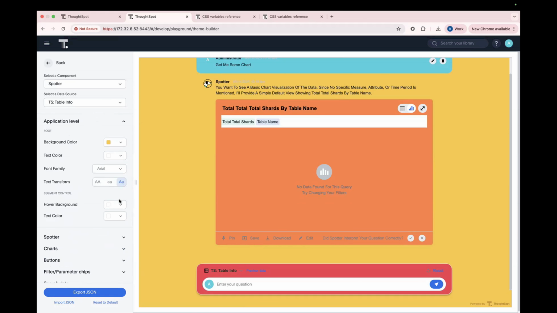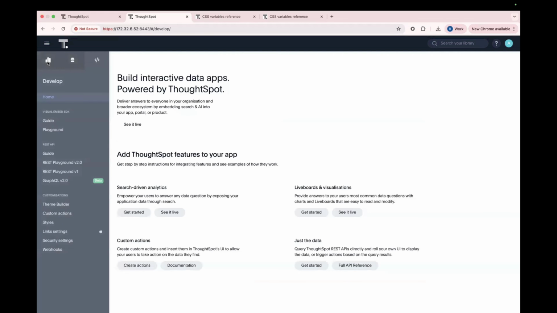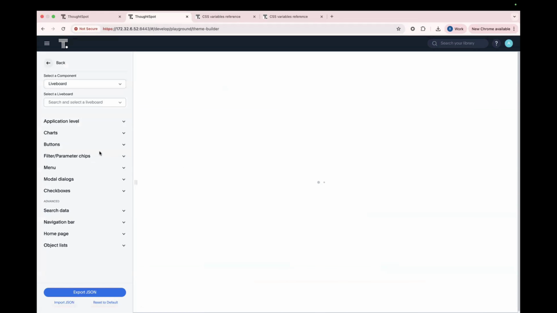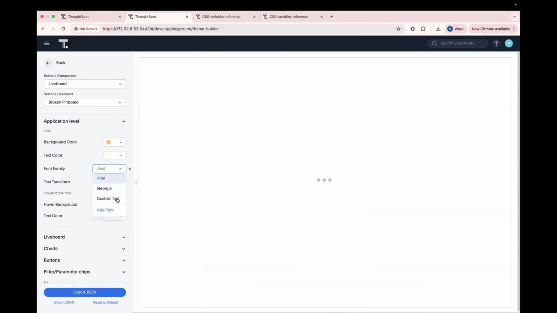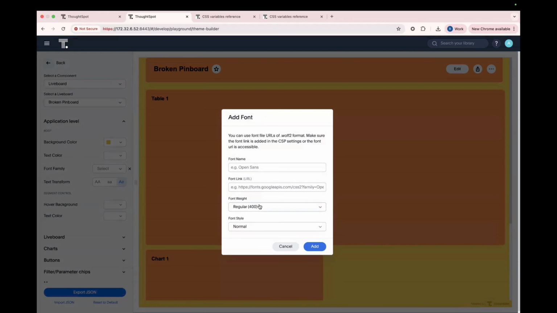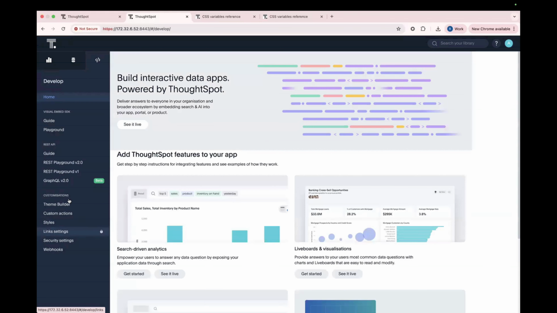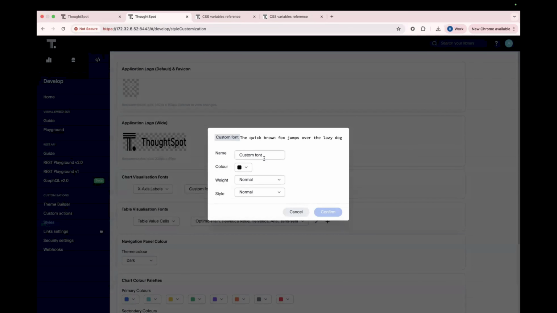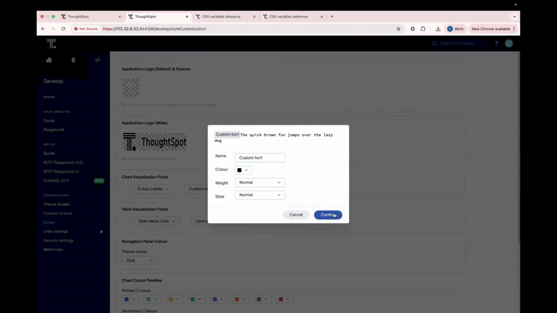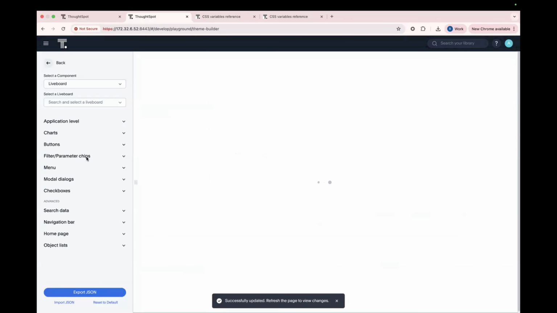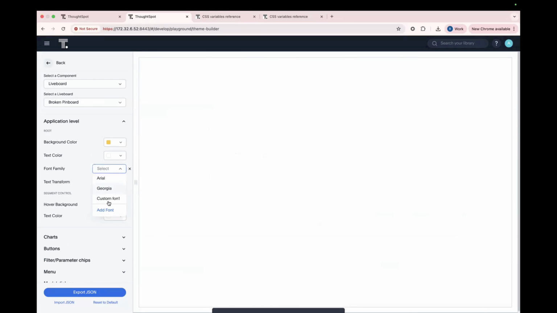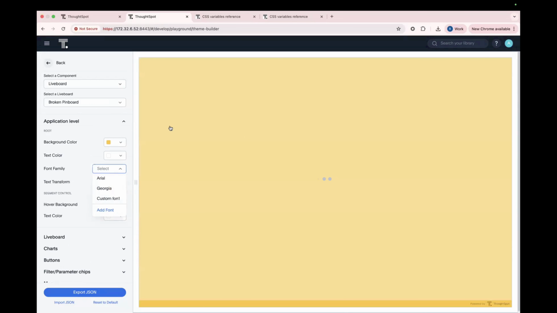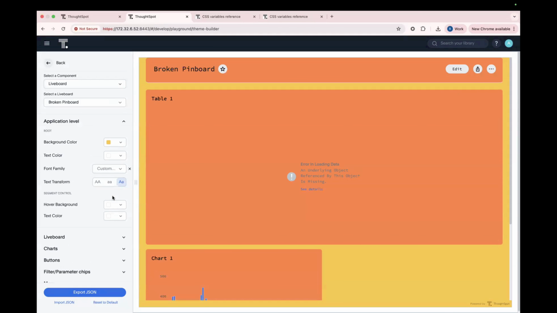Let me show you one more thing. We can customize the font in two ways. One, we can add a font here, and this will be taken as a font face. Otherwise, we can add a custom font, we can upload it here, and this will be available right in my theme builder. And I can just add this font to customize the text.